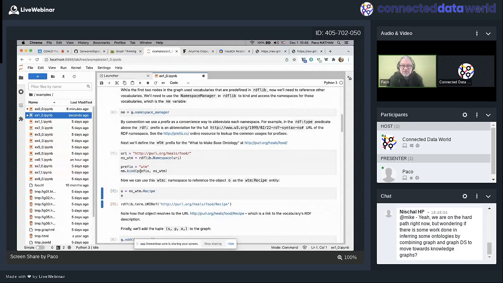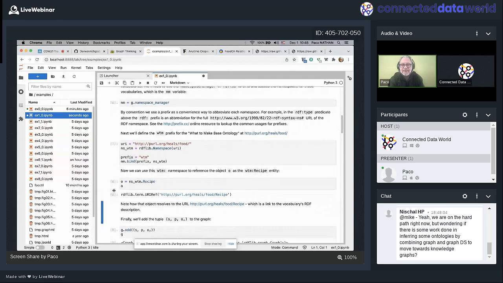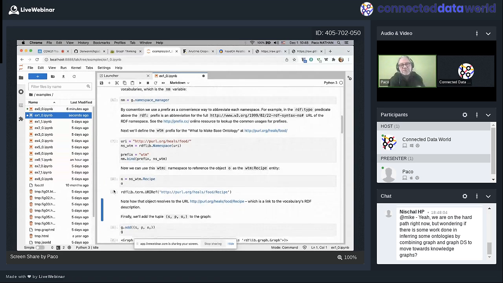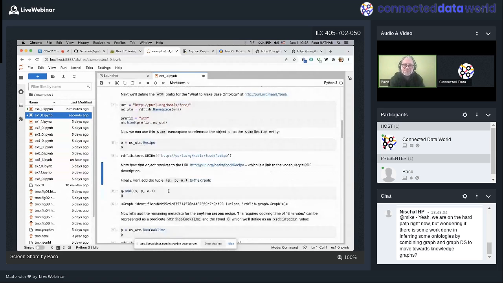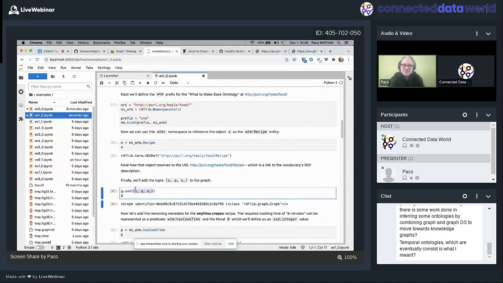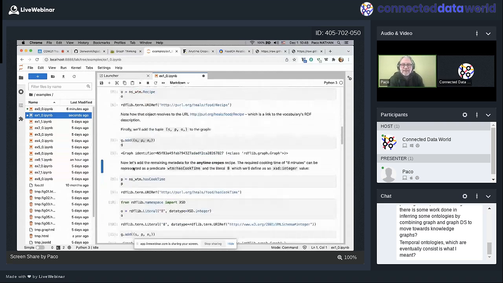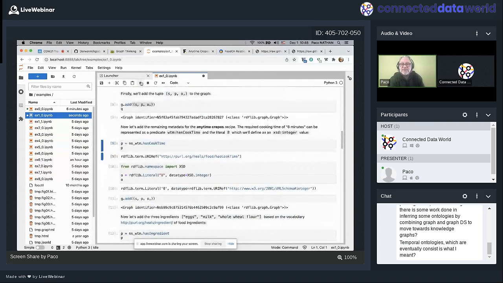Okay, and now I want to create an object. Remember, we're creating subject, predicate, object. So I will say my object is WTM recipe. Boom. Now I've got subject, predicate, and object. I can put them together in a triple, and I can add them to the graph. So I'll say graph, which is G, add, and then there's a tuple here of subject, predicate, and object. Boom. And now I can add more and start to build out linkage in the graph.